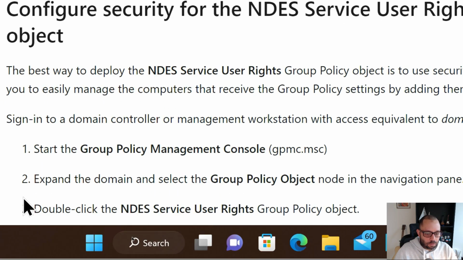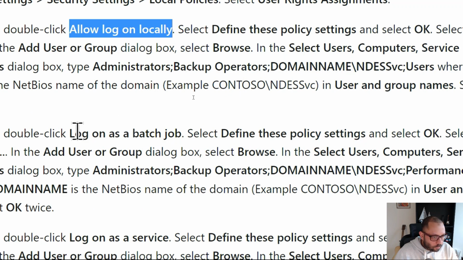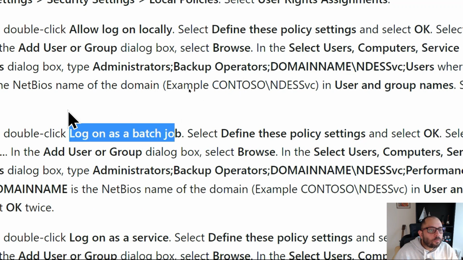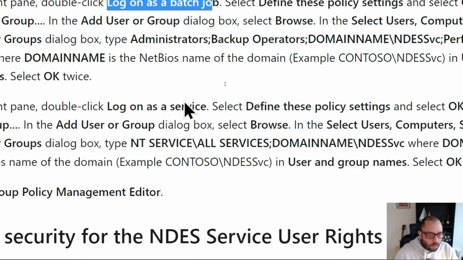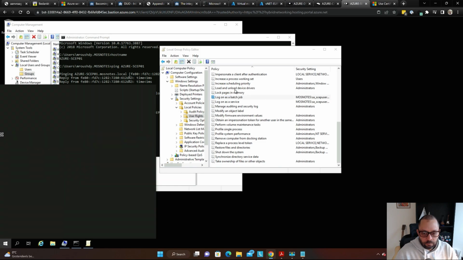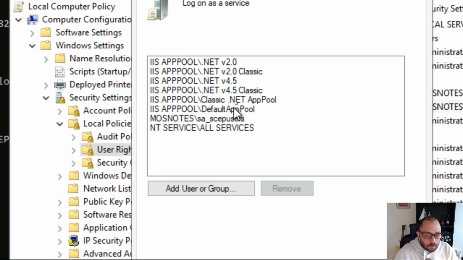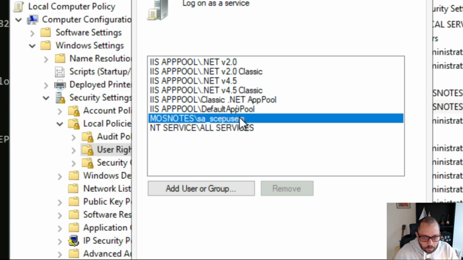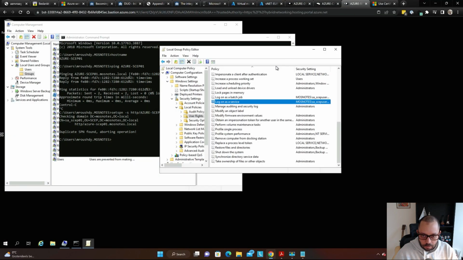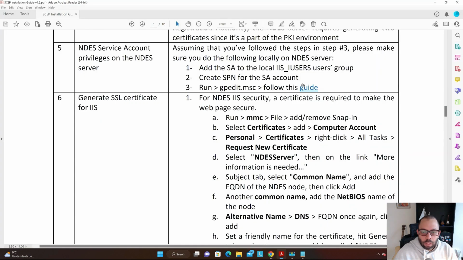And what else is missing? The last bit here is to add it also to logon as a service. So logon as a service, also the same thing for the users, right? So this one is done here. Okay, so it's done here for the GP. Let's keep it open for a moment. We might need it. All right, this is done.